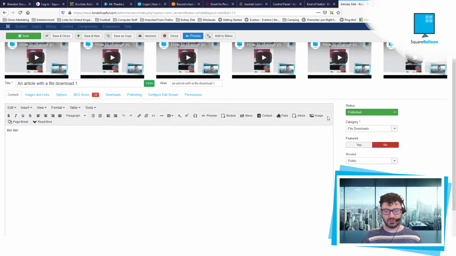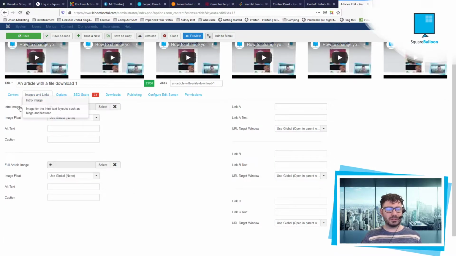As I was saying, they've got this image button here, which is, I guess, just a bit of an education you need to give them, because they're always going to find that confusing. But an intro image doesn't make much sense to me, and to most of my clients, it turns out. So let's find out how to improve that.